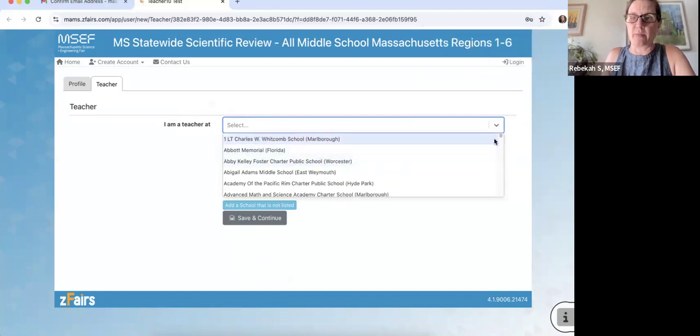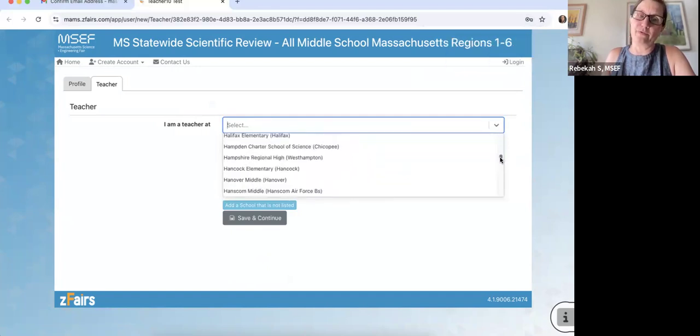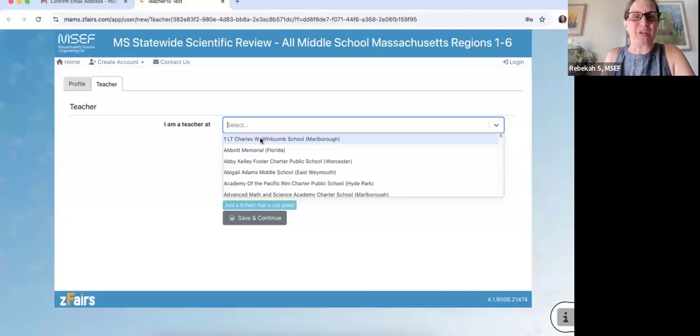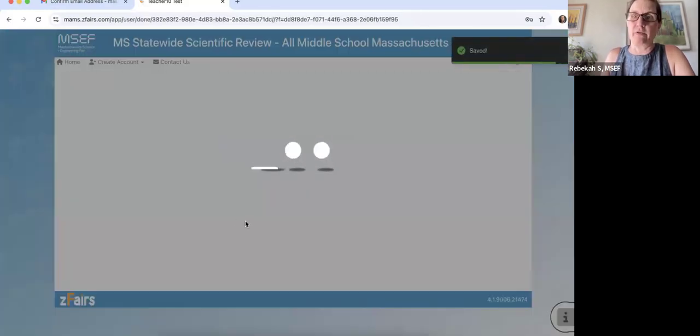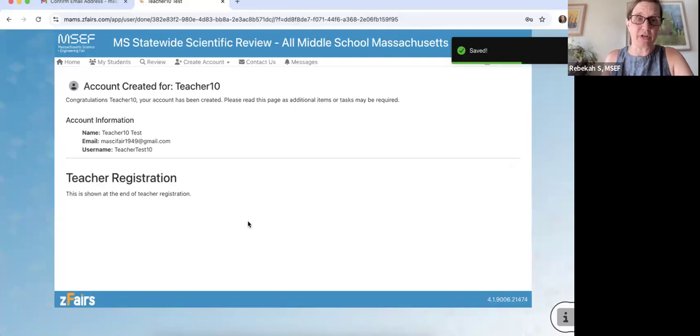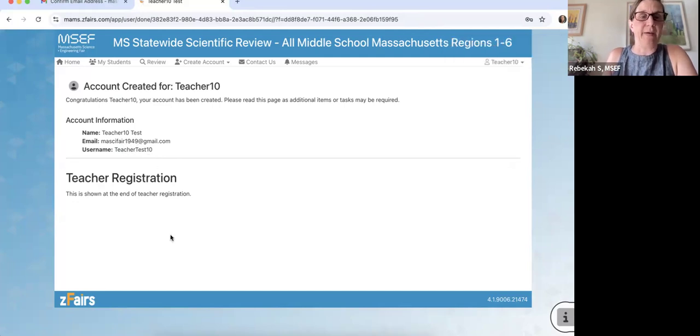So now we've got the opportunity for you to put what school you're coming from. And so in this drop-down menu, you will see a whole bunch of schools you can choose from. I'm just going to choose this top one. If your school is not listed, please just click that blue button that your school is not listed, or reach out to us if you have questions. So now my teacher account has been created. So it's teacher 10 test. It's got my username and my email.